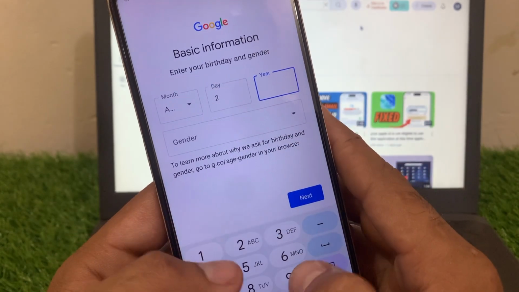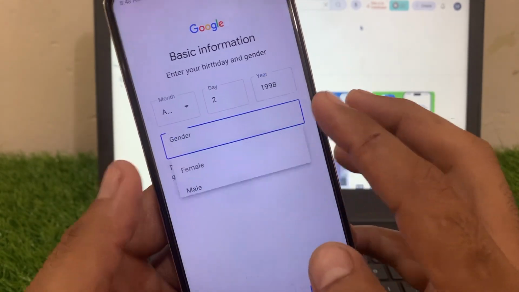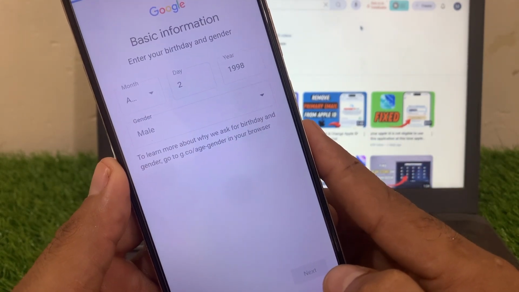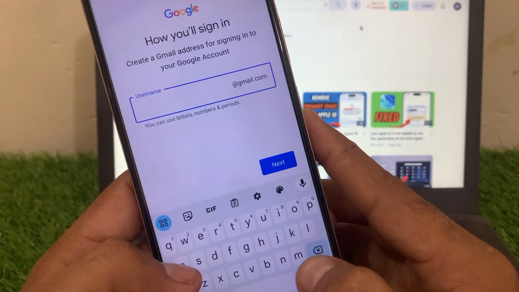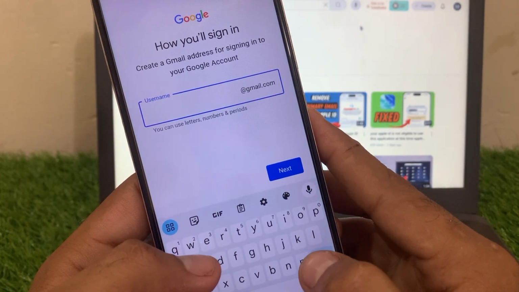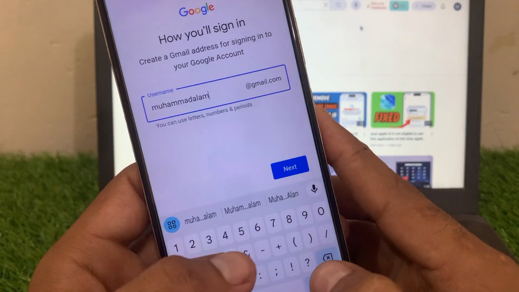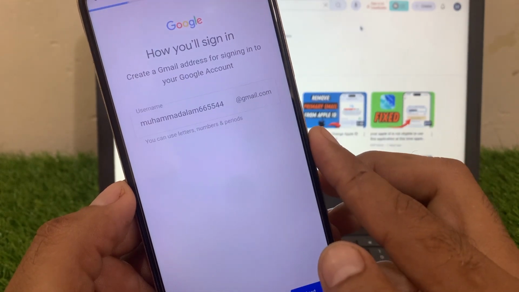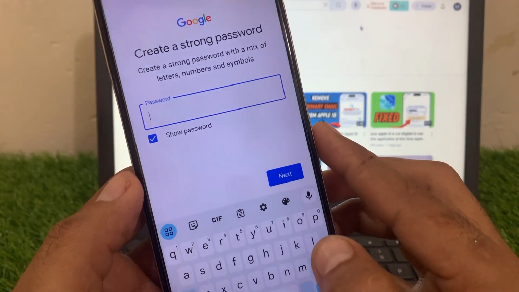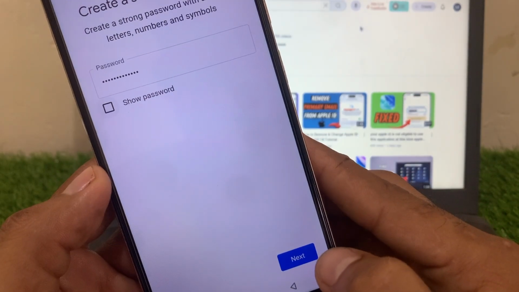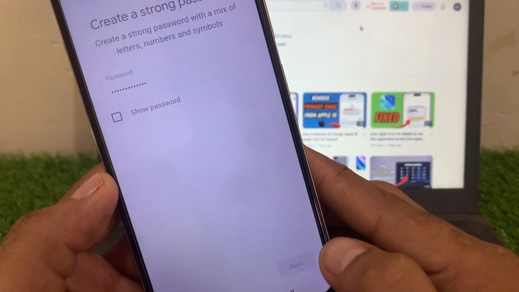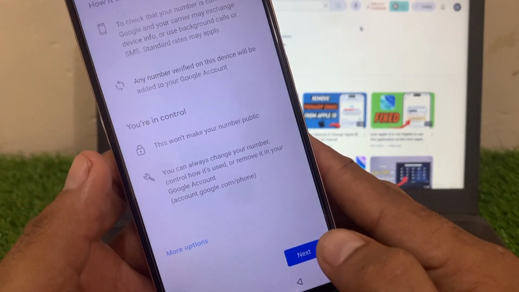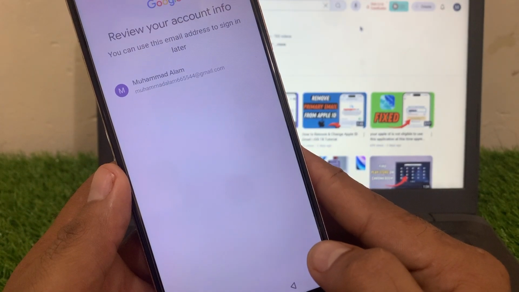Here, click on gender. Now next again, and here, guys, make the Gmail account you want to make. Similarly, enter some numerical numbers and click on next, and enter your password. Now I have created my password. Click on next, and now guys, scroll up and simply tap yes I'm in, and next again.